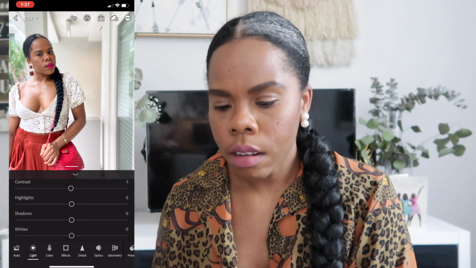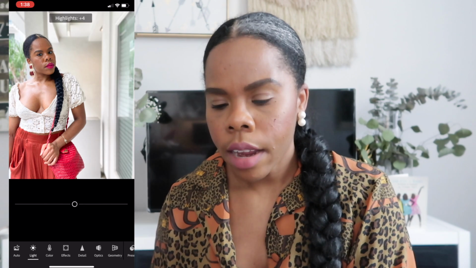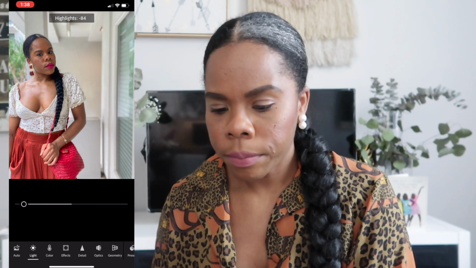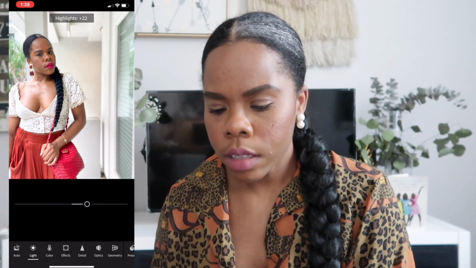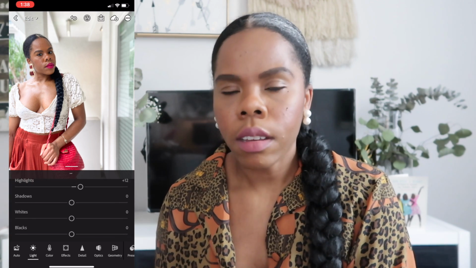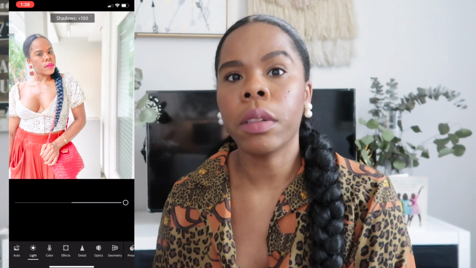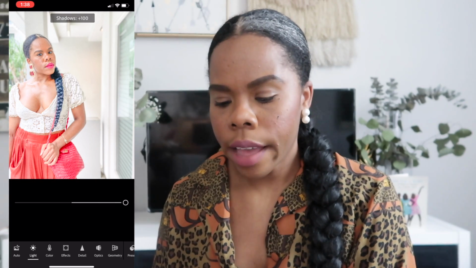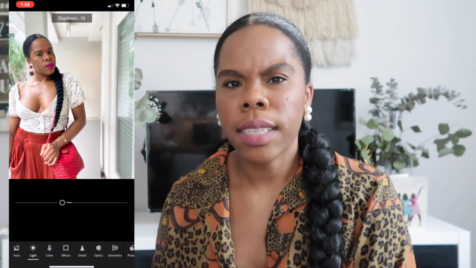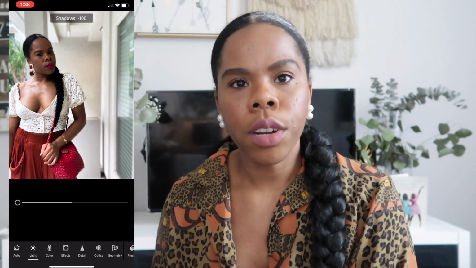Highlights. Again, all the way extreme over here, and this makes it a little bit more dark. I can bump it up just a smidge. Shadows, obviously, is what it says it's gonna do, all extreme. You see how it took completely all of the shadows out, and here it just makes them a little bit deeper, a little bit darker for you to see.